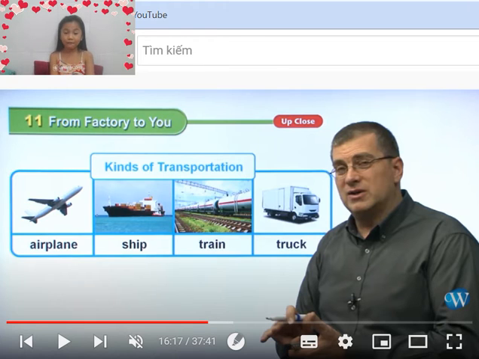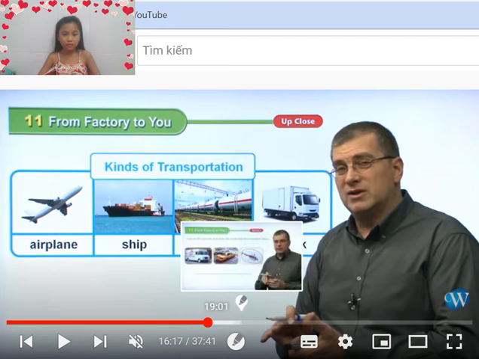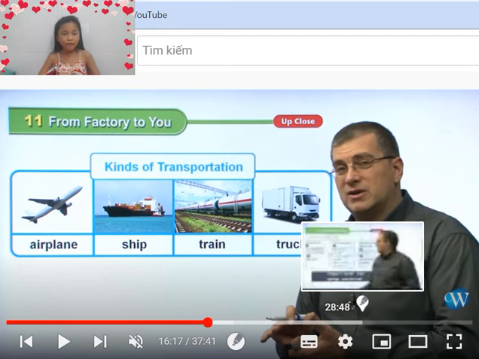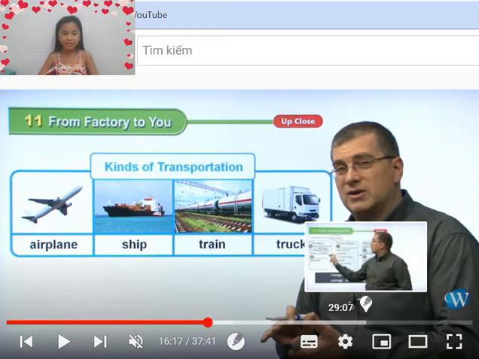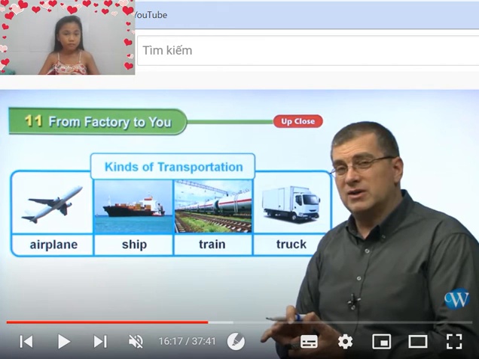Okay, and next we have truck. You can see that the truck has what? It has a container at the end of it. It has a pad for the driver, right? So this is the truck. These are 4 kinds of transportation that I have: airplane, ship, train, and truck.